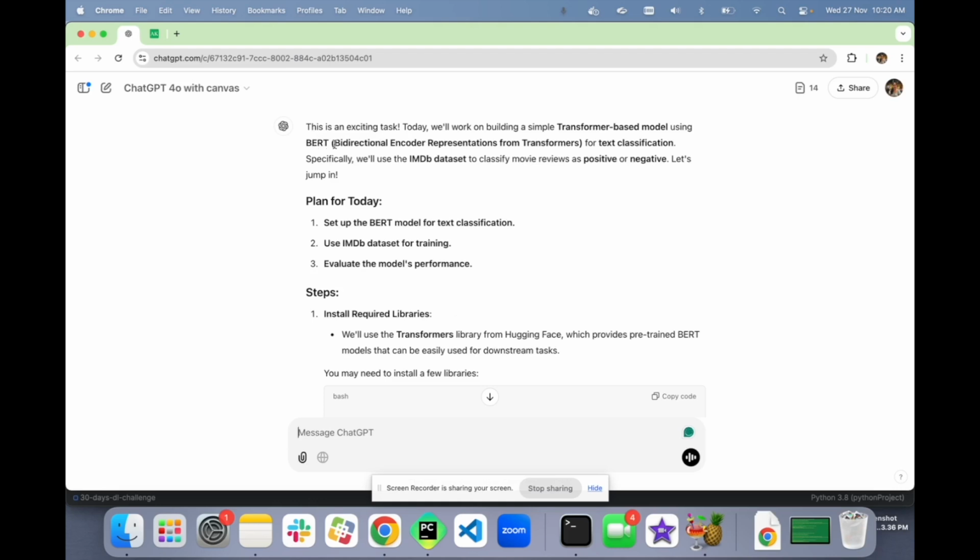We'll use BERT, which is bidirectional encoder representations from transformers, for text classification. Specifically, we will use the IMDb Dataset to classify movie reviews as positive and negative. We have used this dataset before also for our problems, so understanding and exploring this dataset won't be a new thing. But before I proceed, I want to understand this.